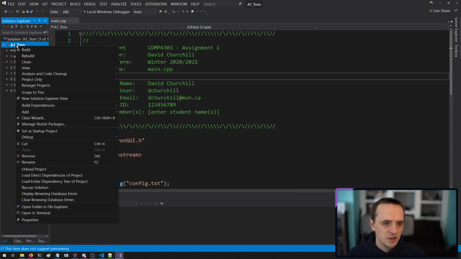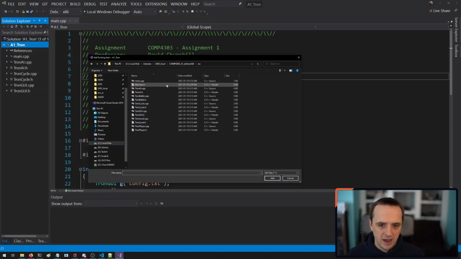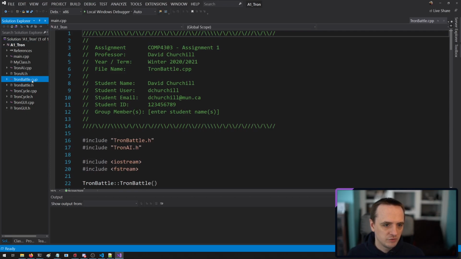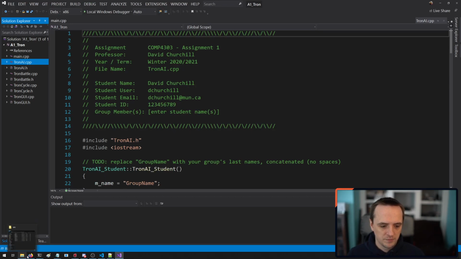Then over here, you right-click the project, choose Add Existing Item, and this will come up, and then you can add those items. So let's say I want to add myclass.h, tronbattle.h, and tronbattle.cpp. I can control-click those and then add them to the project. Then you can see they're back over here in the project file. Now, I don't actually want myclass.h, so I'll remove it. That's how you would add something to the project in the proper way, with this project that I've given you.